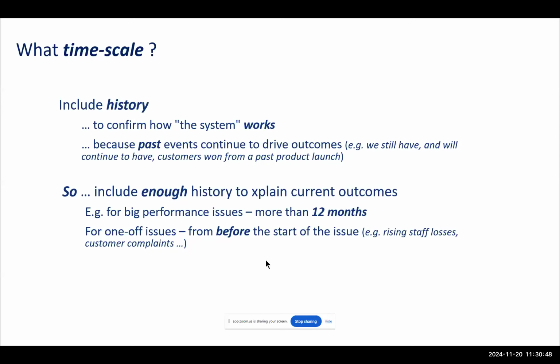If it's one-off issues, like what might happen if we launch this marketing promotion, or what might happen if we try to fix this service quality problem that's just happened in the last 2 months, then you should start the model from before that episode, so you know what was going on before the opportunity arose or before the problem arose or whatever. So you've got a reference for what was happening before the incident started, and then continue it for as long as it takes to resolve the issue or to achieve the outcome that you're looking for.